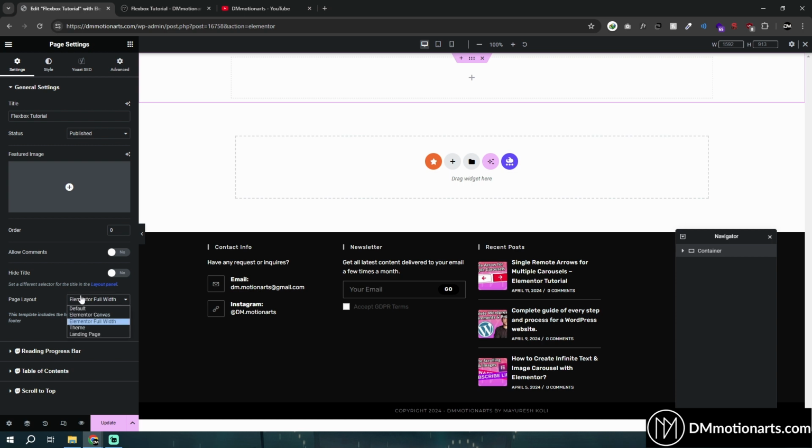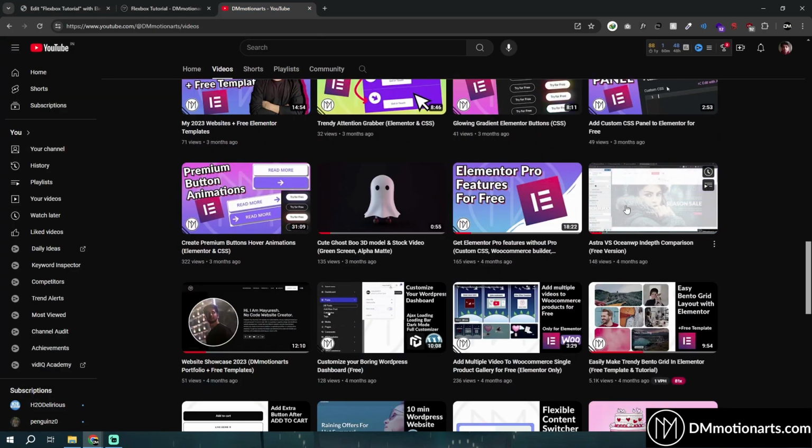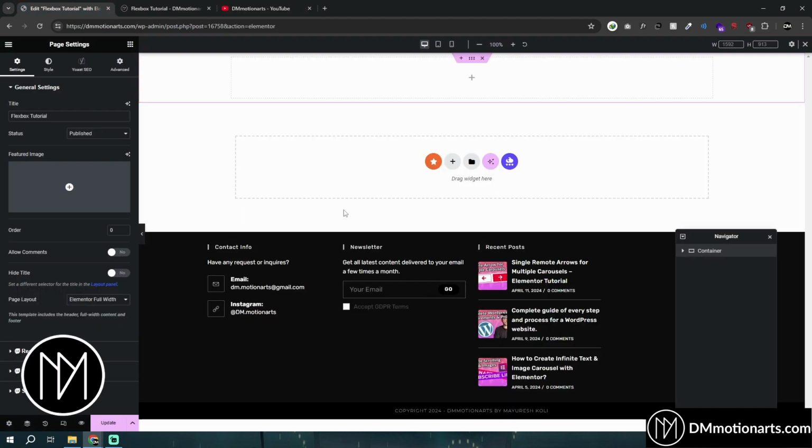Now I do know that if you are using Astra theme, it sometimes does not work because they have limited it for the pro version. So it's weird that even for the free version they have not given this option to use Elementor, but I'm not completely sure. So test it out if you are using Astra theme, and I also have a video which goes through a comparison between OceanWP and Astra theme.